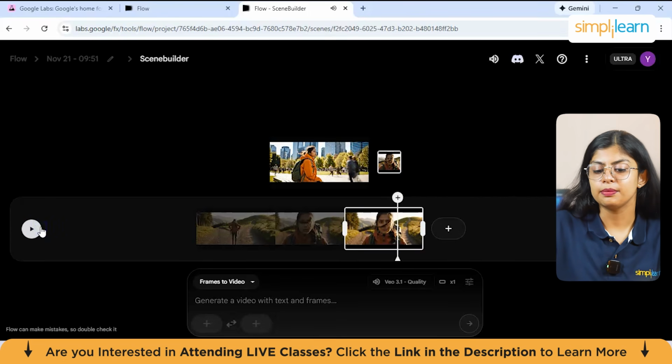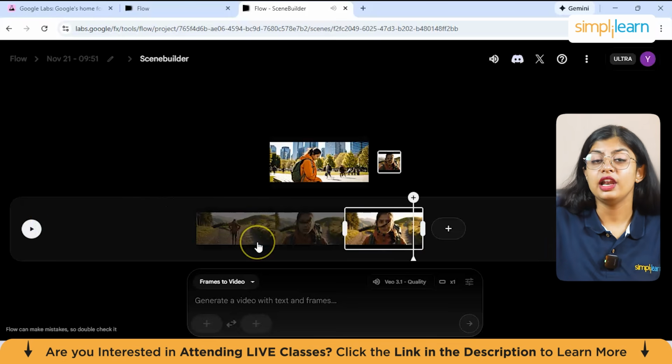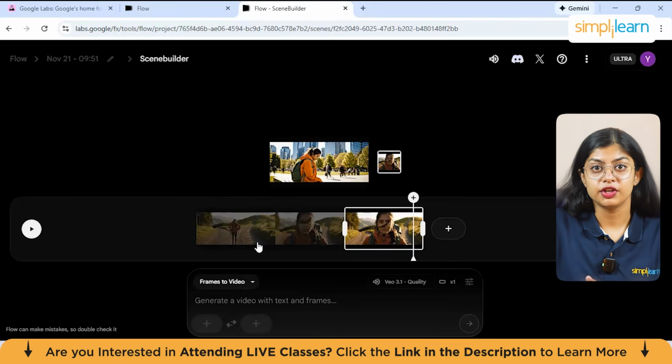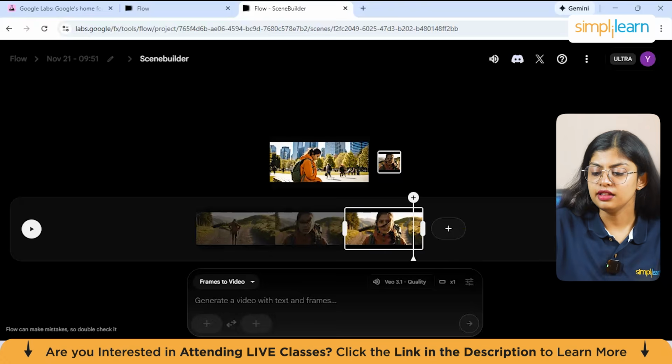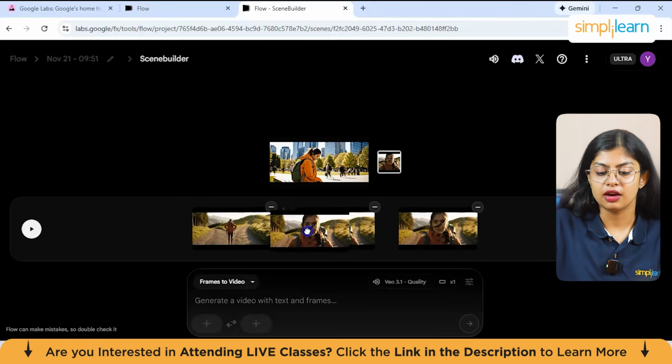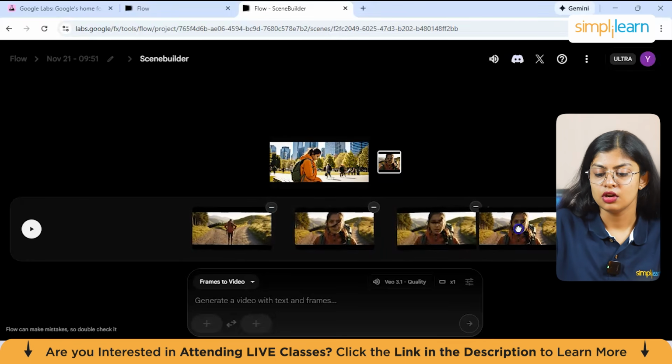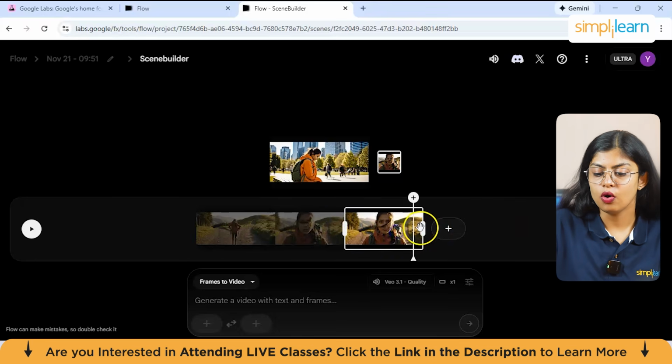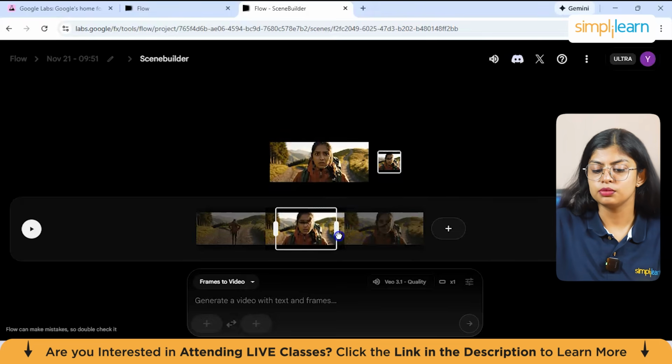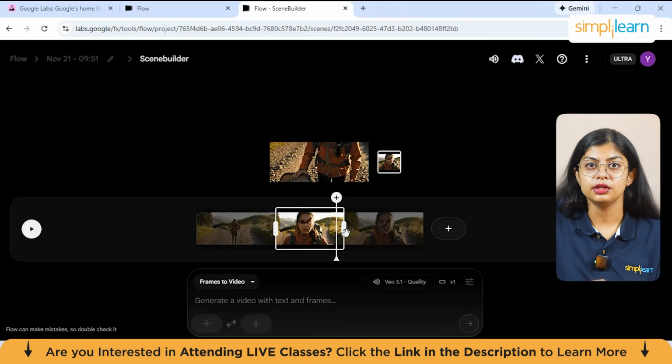So there's a clear jump in the scene. So like this, you can create a long format video up to 60 seconds. And there are more options like arrange. So you can arrange the scenes where you can just drag and drop. And there is also a trimming option. So here you can trim your videos as per requirement.